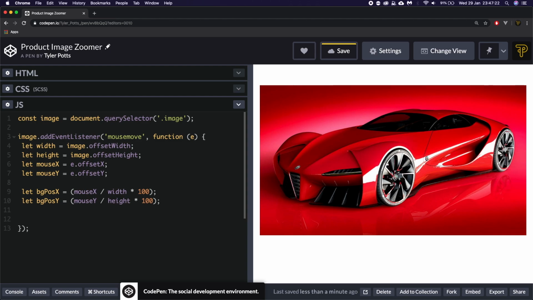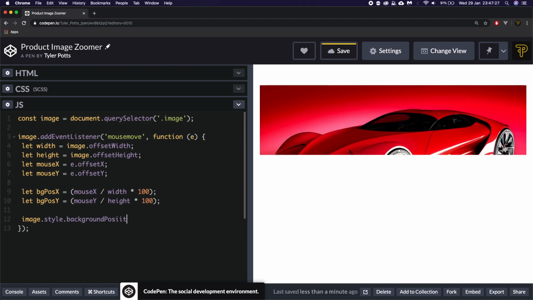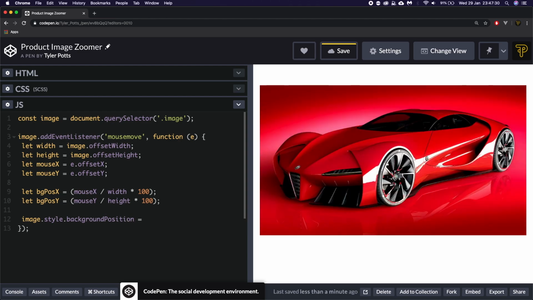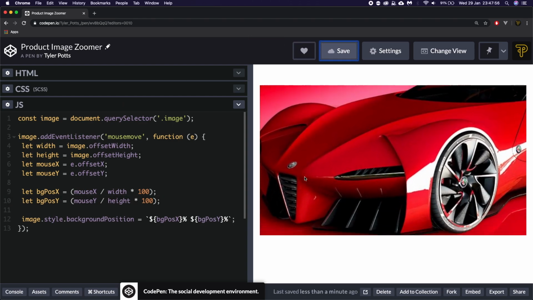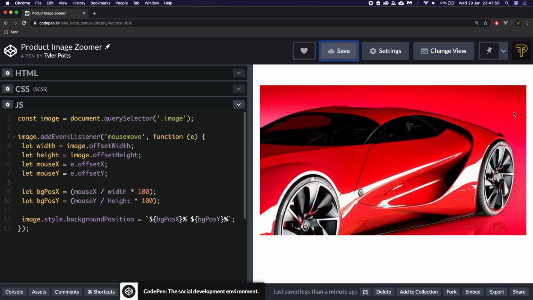So now we're going to use this to say image.style.backgroundPosition is equal to backgroundPosX plus percent space. Actually, we could do this in template strings. So if we do these template strings, we could say backgroundPosX percent space backgroundPosY percent, hit save. Now when we hover, you can see it moves with our mouse, which is perfect. It's exactly the behavior we want.